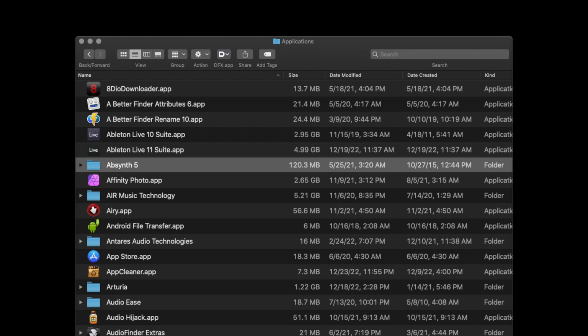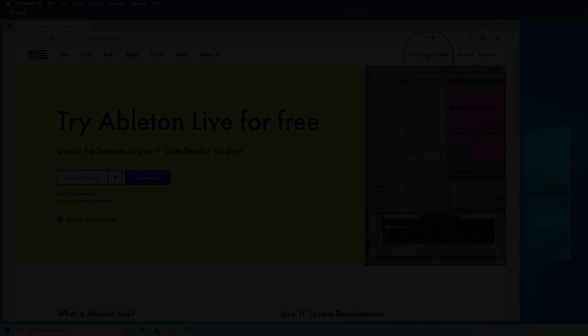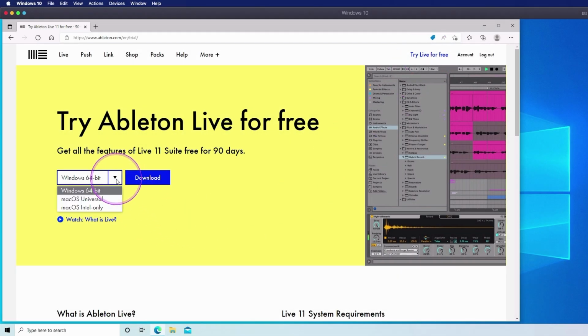Though you can grab the trial of Live 11 for this course and keep your older licensed version on your computer. Note that to open any projects I've supplied for you to download, you will need Live 11.2 or newer. Okay, so let's move on to installation and authorization.